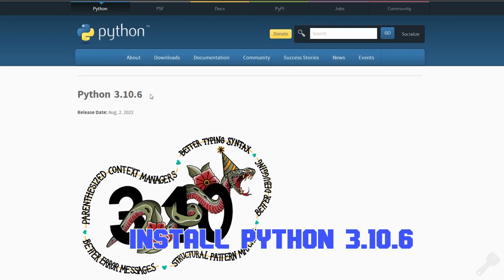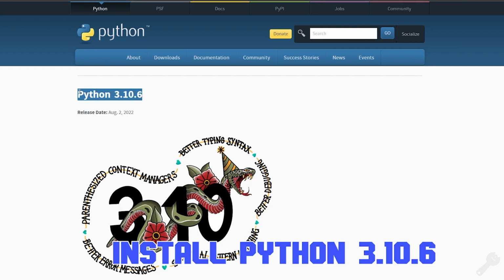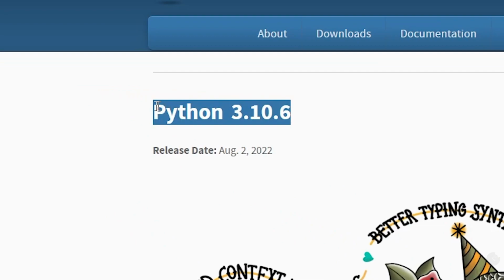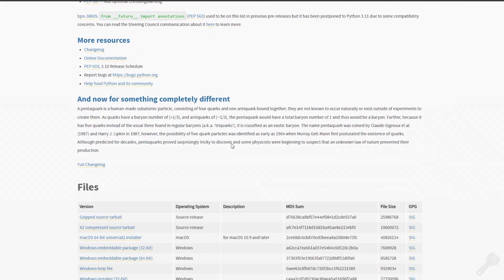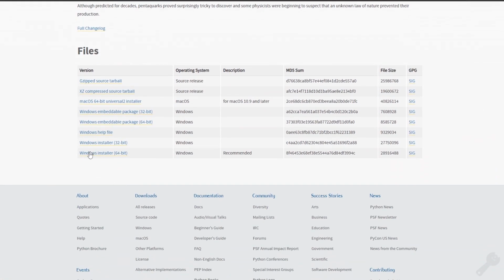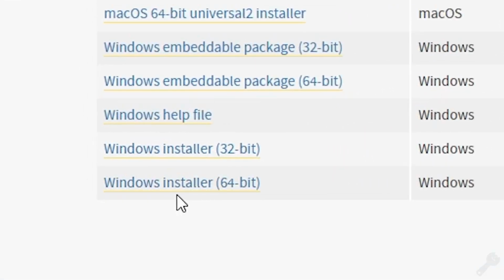Install Python 3.10.6. Go to the website, link is in the description. Make sure that the page says Python 3.10.6 on the top, because installing other versions of Python will give you errors. Now scroll down to near the bottom of the page and look for Windows Installer 64-bit. Click on the word and it will download the setup file.